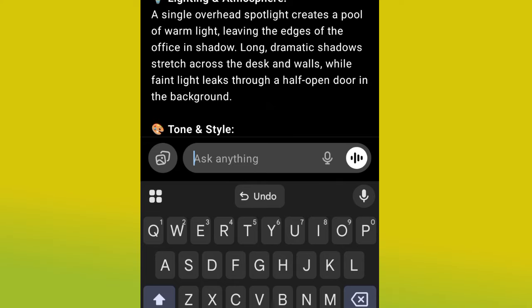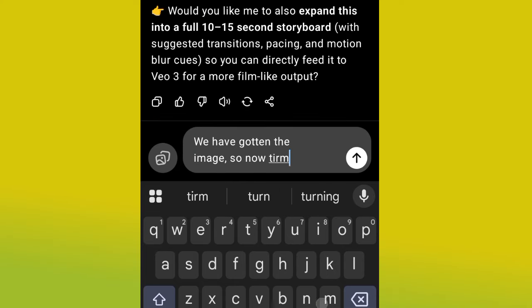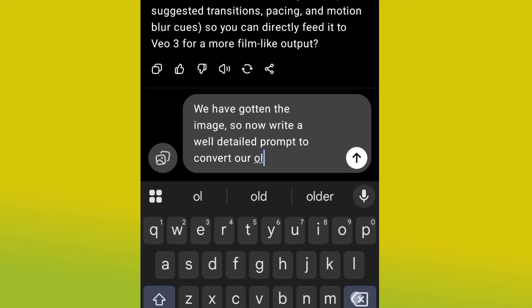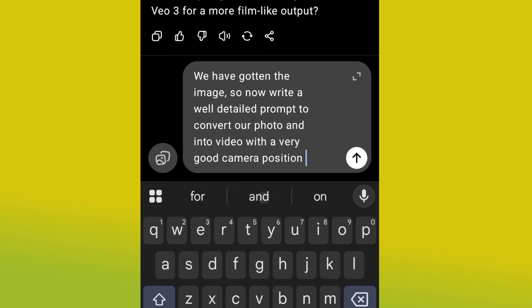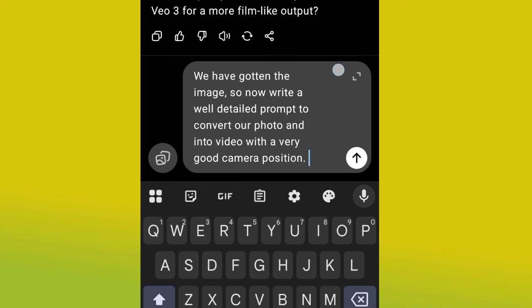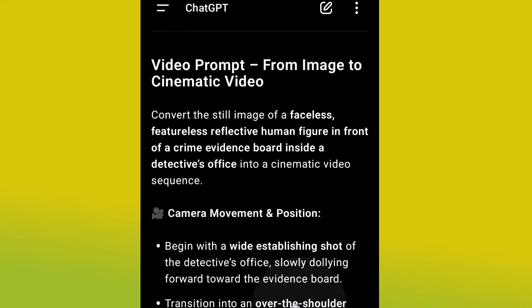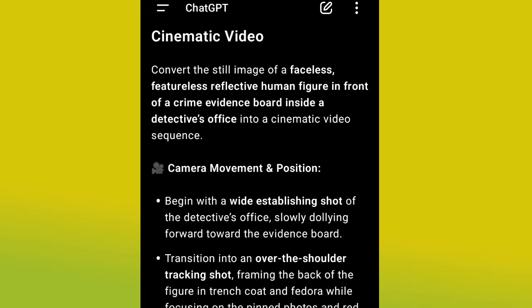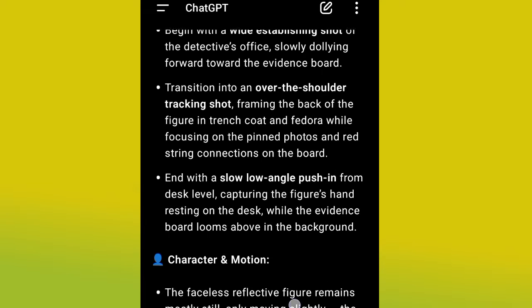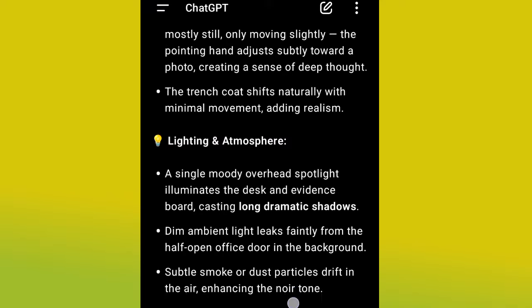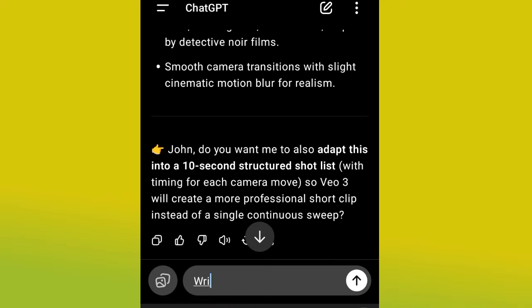So I'm going to let ChatGPT know that we are okay with a very good camera position. Now I just have to go ahead and click OK. But now see the prompt: convert the still image of faceless figure in front of detail, camera movement and position. Begin with something. But I'm going to tell it to write it in form of paragraph so that we can get a very good result.